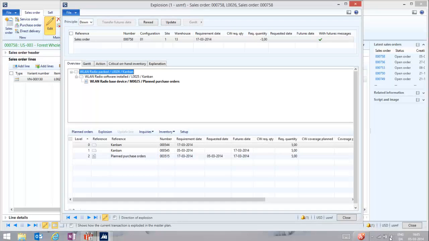So the reason, obviously, why we have that delay is that we didn't have anything on hand, and we called it out in the beginning that there's a 10 days lead time on the purchase order. So that planned purchase order that is created is the one that pushes out the whole production for 10 days now.